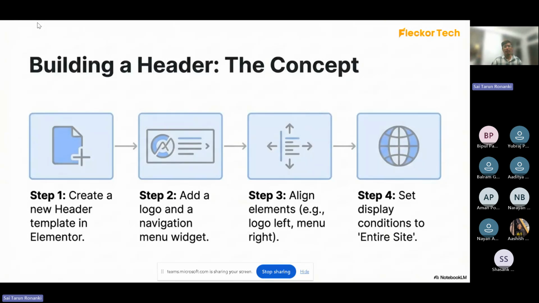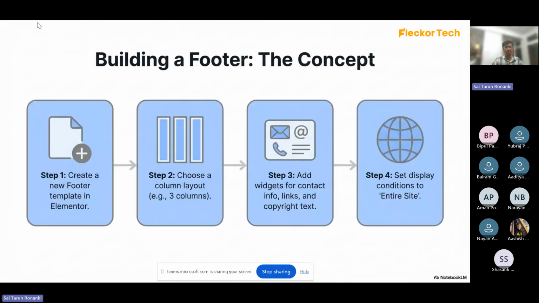And building a footer is just the same as the header, but a footer contains some more info. Here in the footer, we create it the same as the header, just creating a new footer in ElementsKit. We choose the columns and layouts, based on what information you are going to provide in your footer.